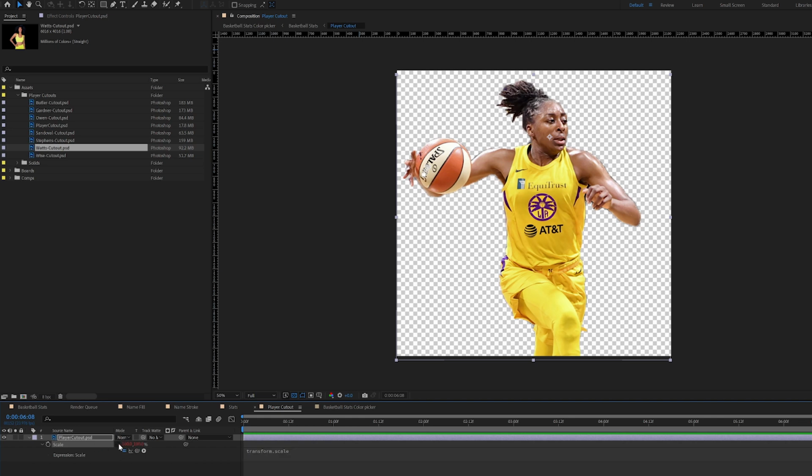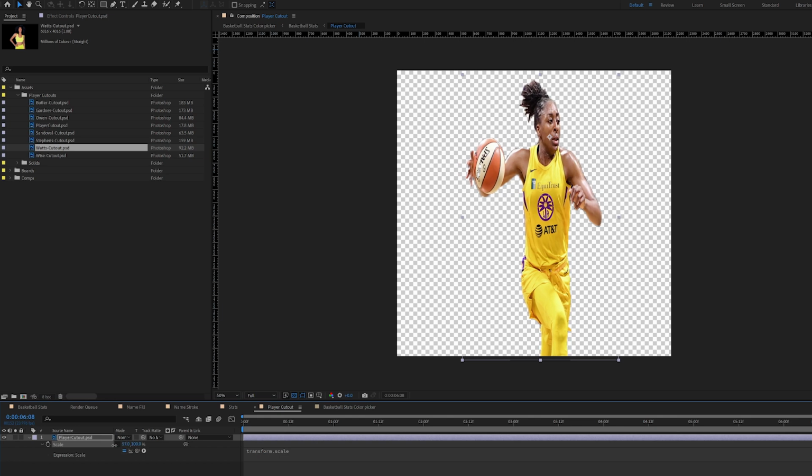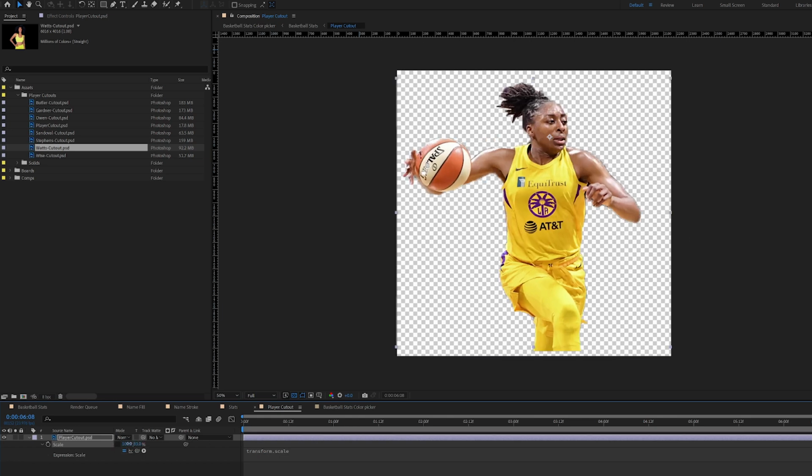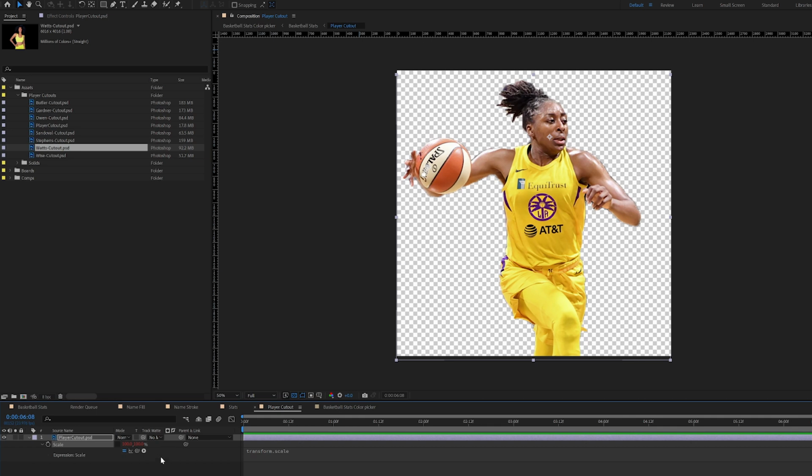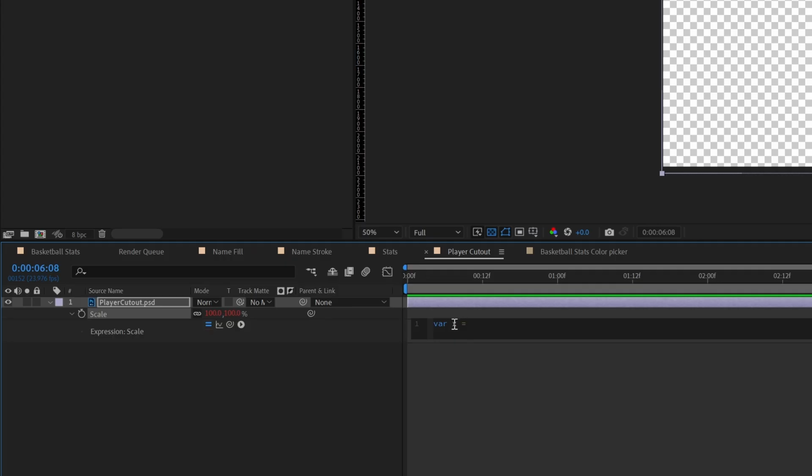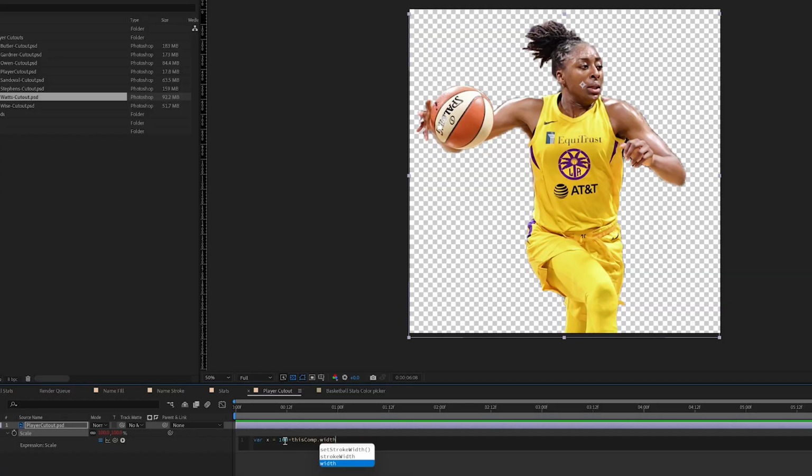If I turn off my link there, if I scale here, you know, scaling on the X and scaling on the Y, and we obviously don't want that. So let's click in here, and we're going to add a variable X, and this is not a reserved term, so you can put whatever you want as X. And what we want to do is look at the comp width. So I'm going to type 100 times thisComp.width. So it's going to take 100% of the comp width.